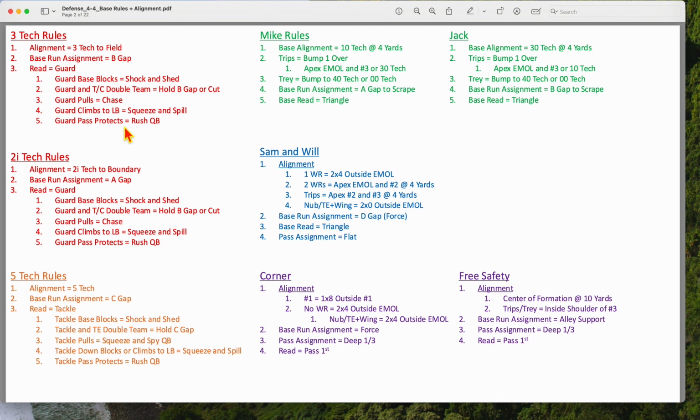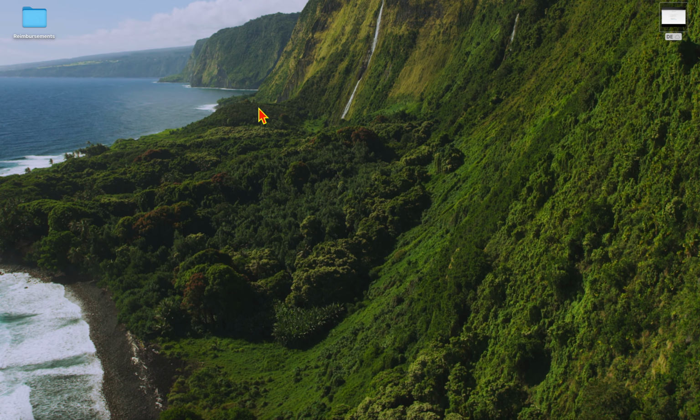Okay. And finally, the moment that you read pass protection, you are doing everything you can to get into that backfield and to sack the quarterback. Okay. So that is the defensive tackle rules. We're going to drill all this stuff in practice.